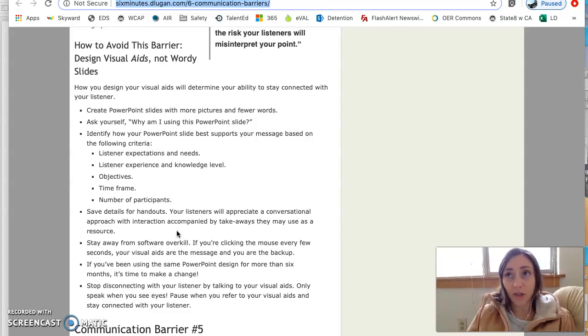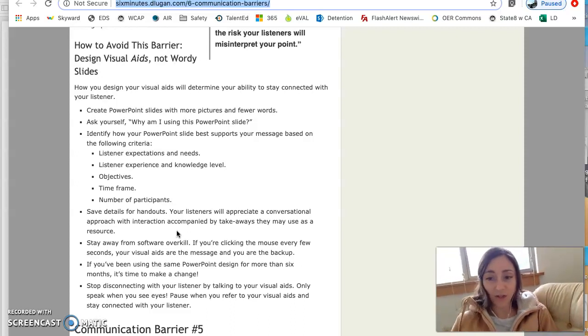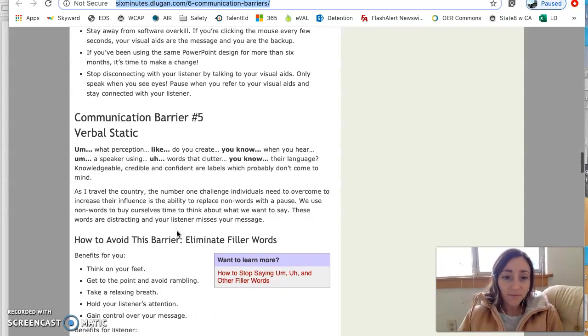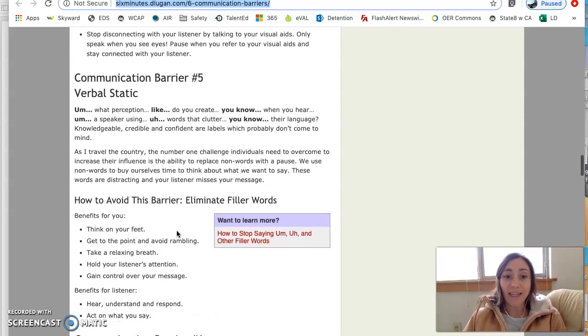And if you are just using the standard, like you click on Google Slides and you choose the first or the second theme, change it up, because you're going to get bored yourself with it. You need to see creativity embedded in it. And each presentation should uniquely fit each of your topics. And so the theme of the presentation should match your topic. Number 5 is verbal static.